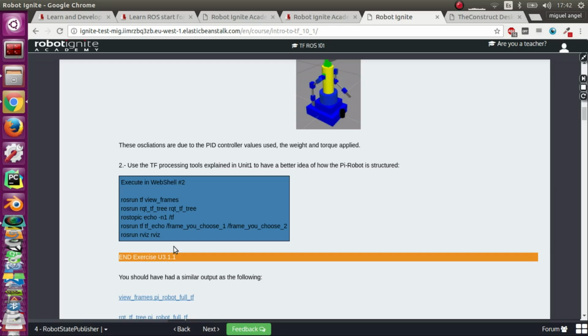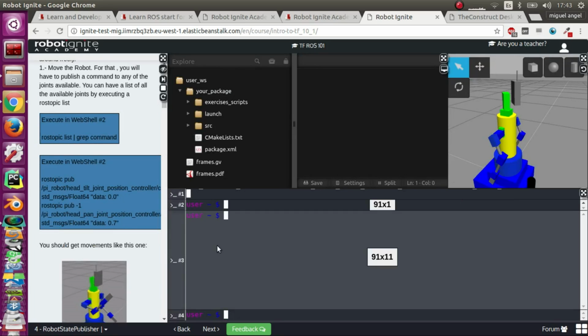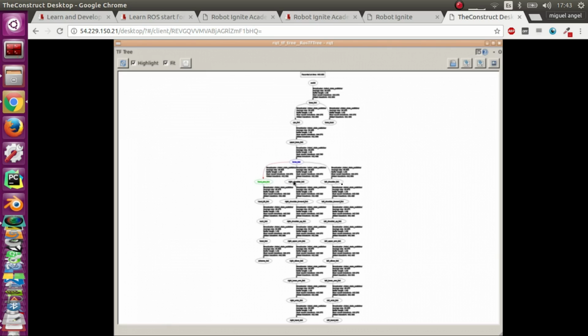Let's have a look at how the TF is configured. How complex is it, or is it simple? So I really like the RQT TF tree, so I'll go with that, but you can try any. Let's have a look. There we go. Wow. Okay, this is not as easy as the other one, huh? You have all the structure here.